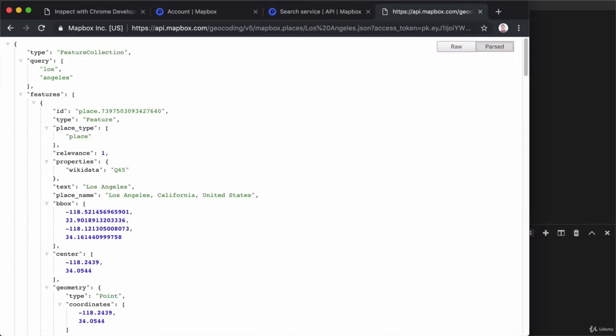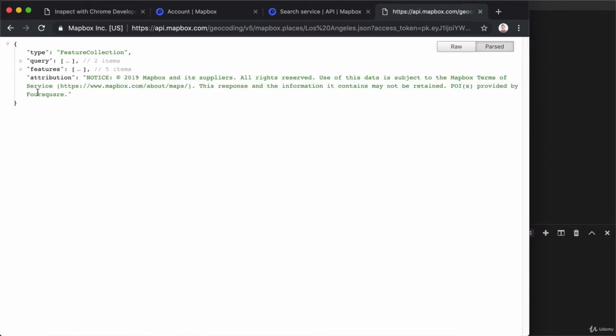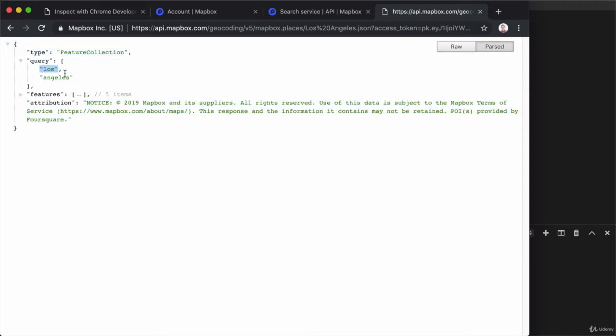When we do, what do we get? As expected, we get a JSON response. Let's explore the JSON response, and to start, I'm going to collapse the expanded properties, query, and features. And right here, we can see that the root of our response is just an object with 4 properties: type, query, features, and attribution. Now, query just lets us know what we provided. So right here, we have the search terms that we provided via the URL up above.